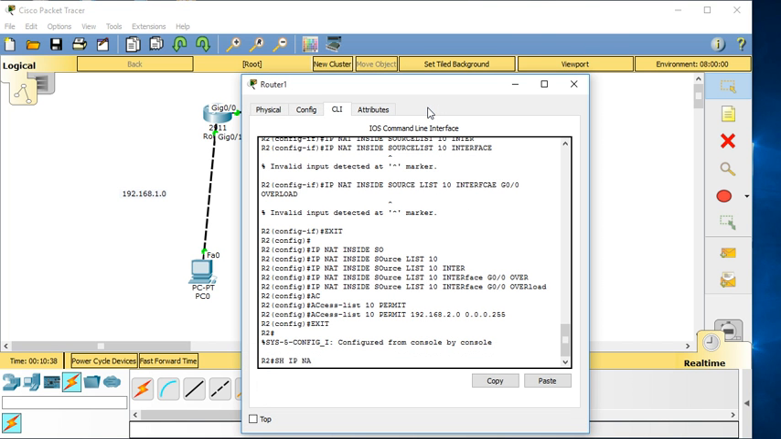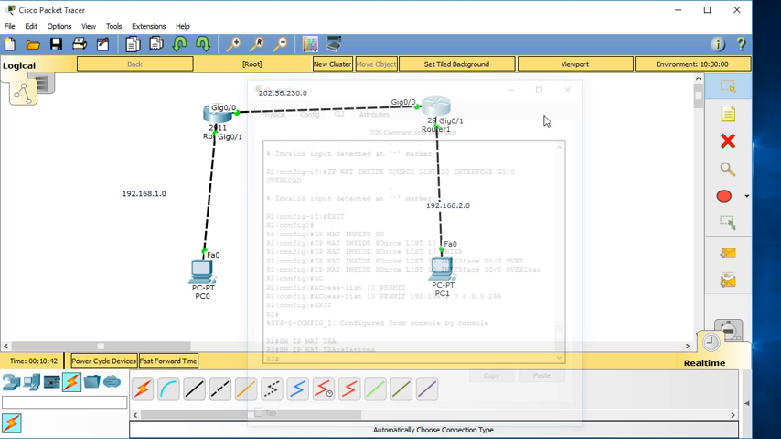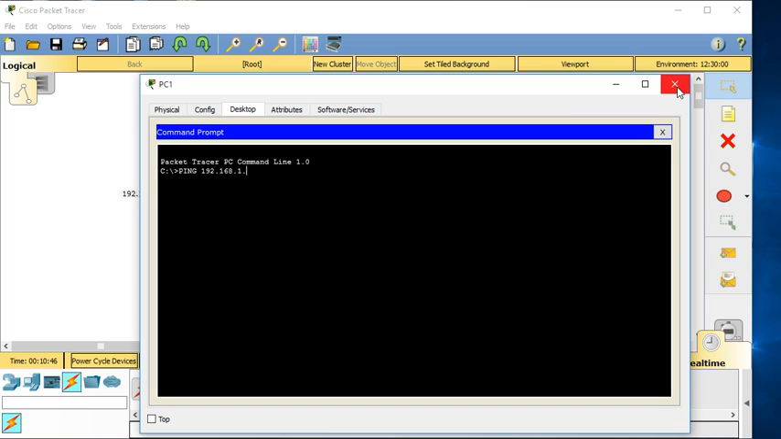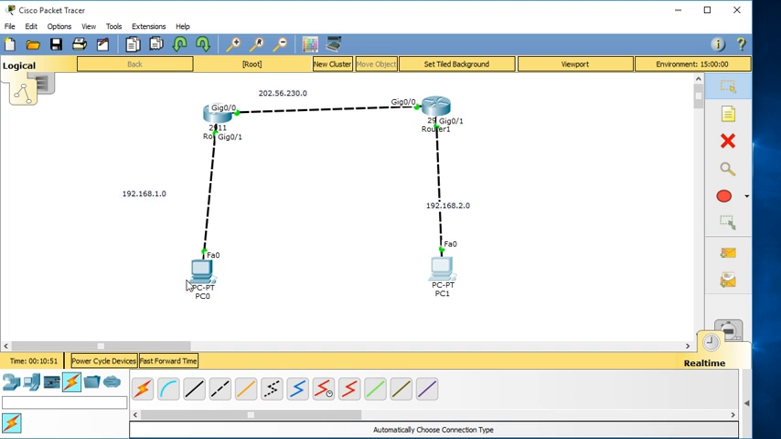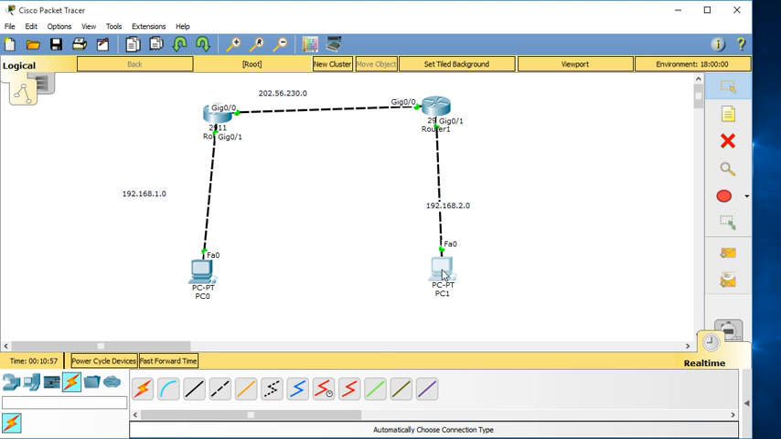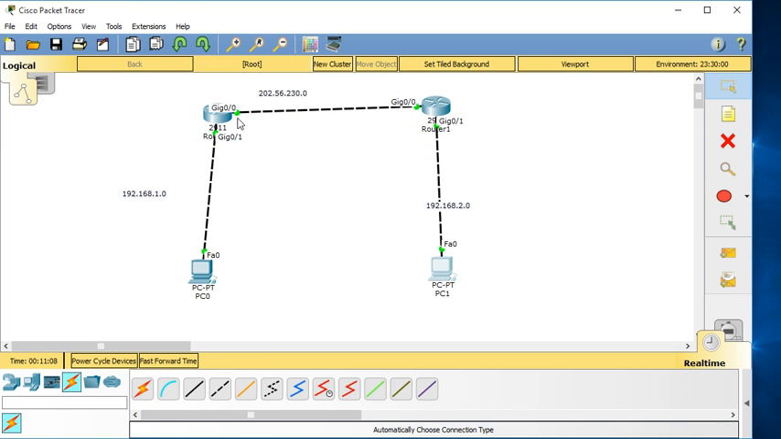Here the source and the destination appear in the IP NAT translations. Because this is the router and there is a network, we write this IP as the destination. Ping 1.2: destination host not reachable. So we have to give the routes for that process.